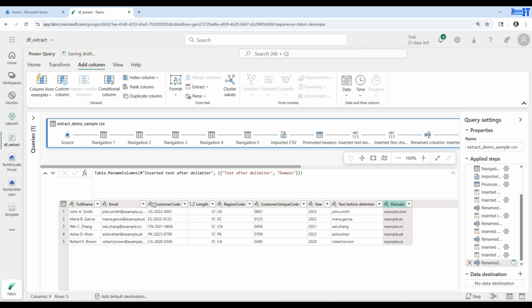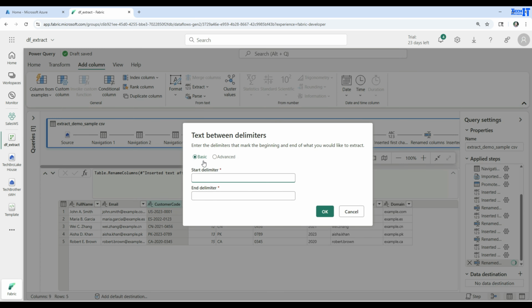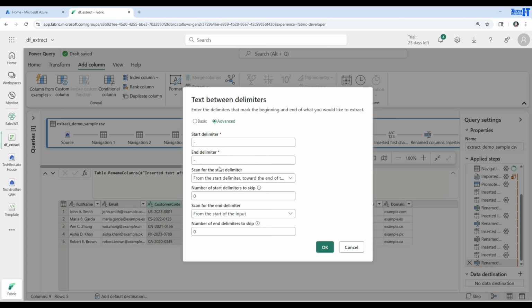Now there is more to it, and what we can do here, let's say we have custom code here and we go to extract here and text between delimiters. So you see that we have hyphens here, so I'm going to provide one hyphen here, another hyphen at the end, and I would like to get this year between them. As you see there is also advanced, and it helps a lot: from the start delimiter forward, to the end, you can see that you have different options, from the start delimiter forward to the start of the input. Also you have this number of start delimiters to skip.